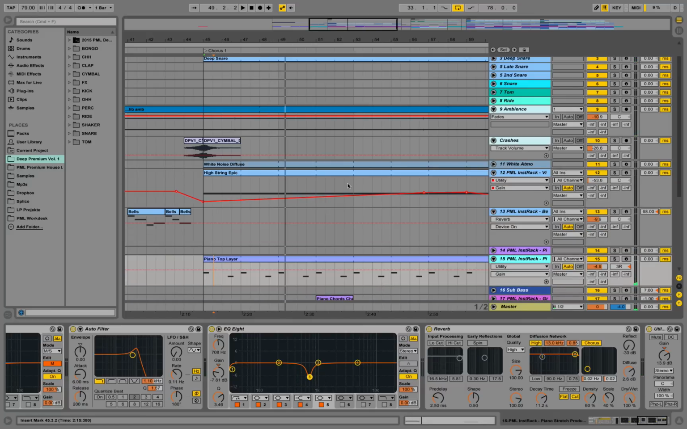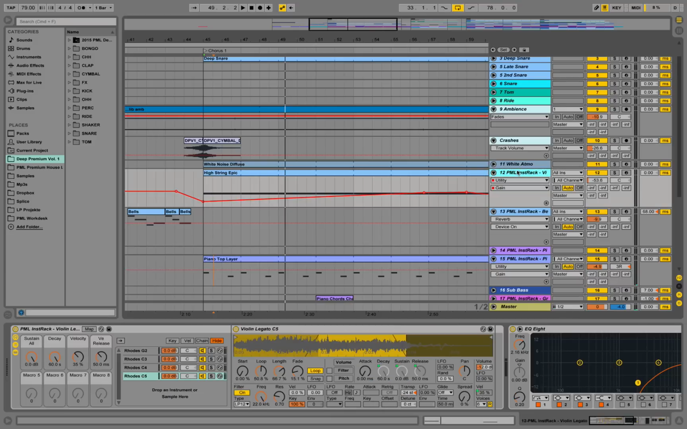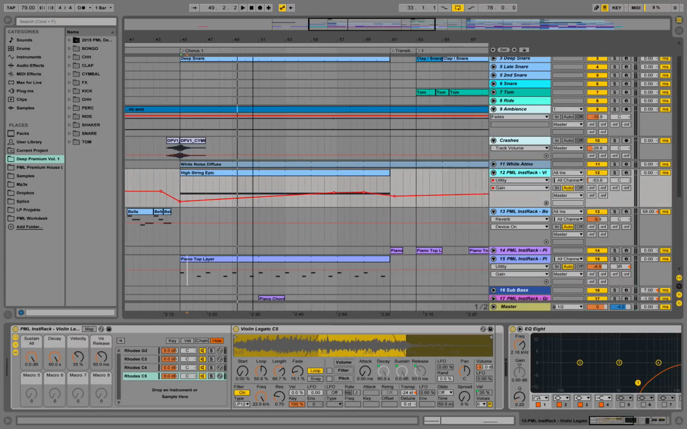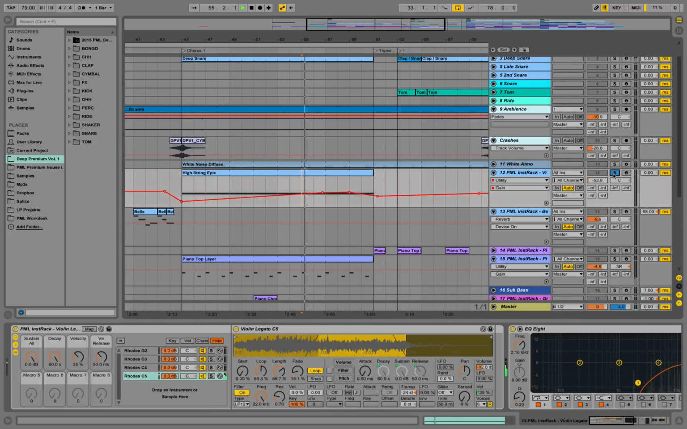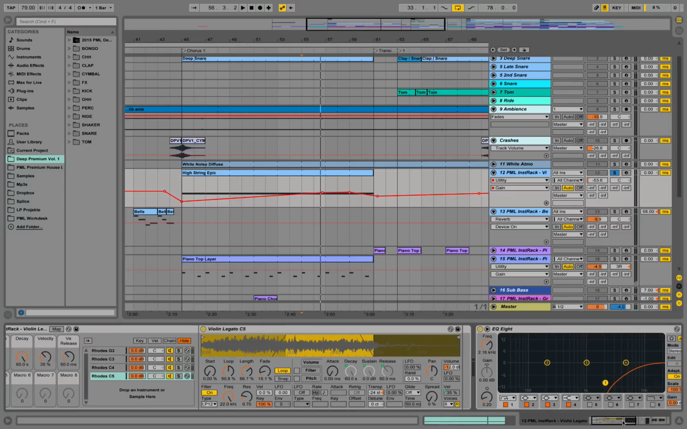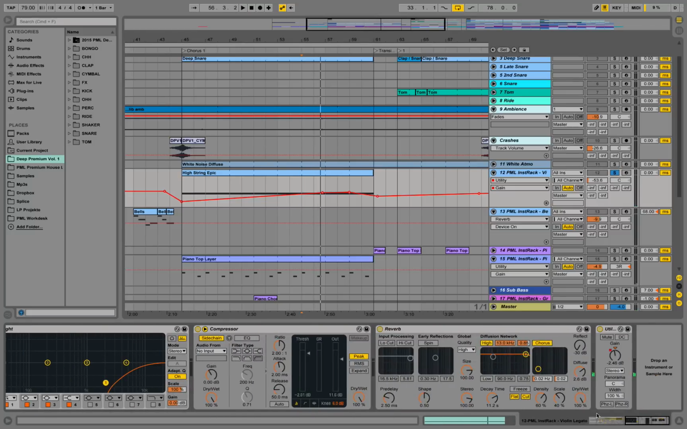You can also hear this string over here. It's just a very high violin recorded. Just adding a bit of drama on top. And I'm using a long reverb again, just the same length as this piano top layer over here.